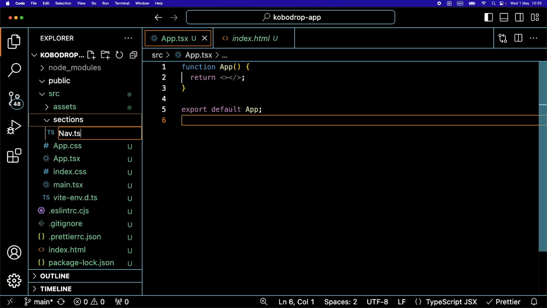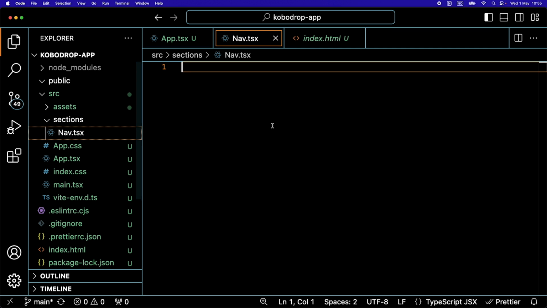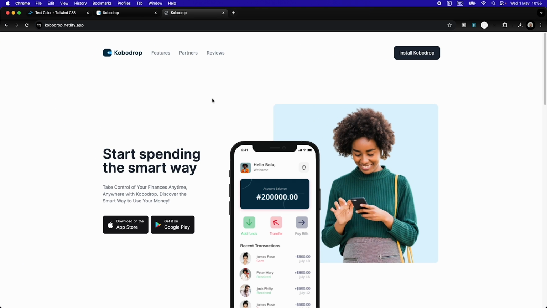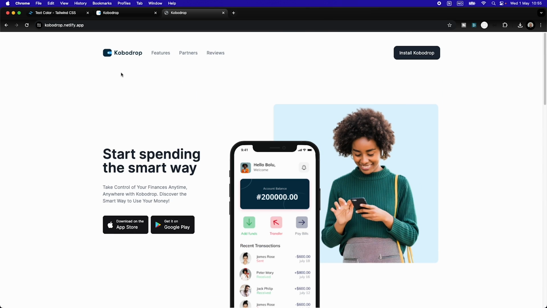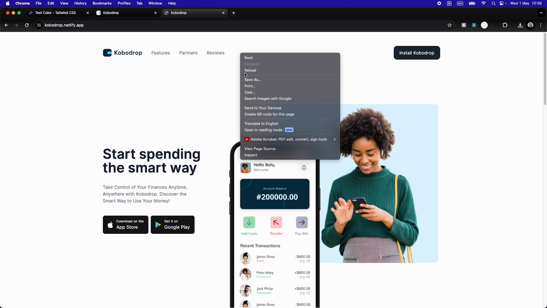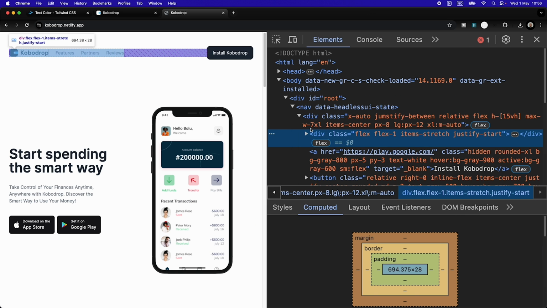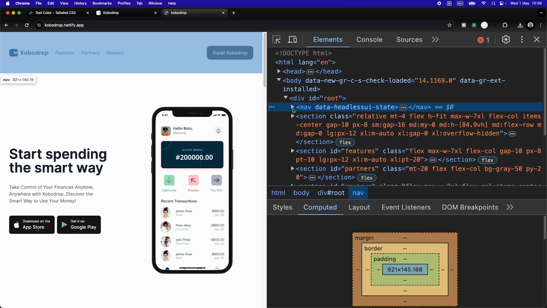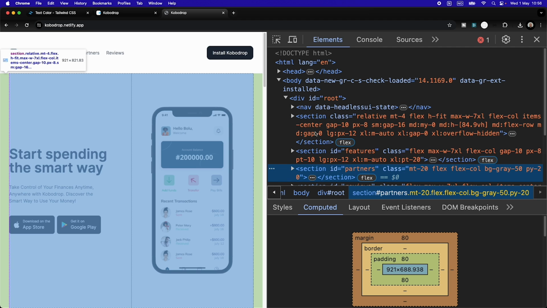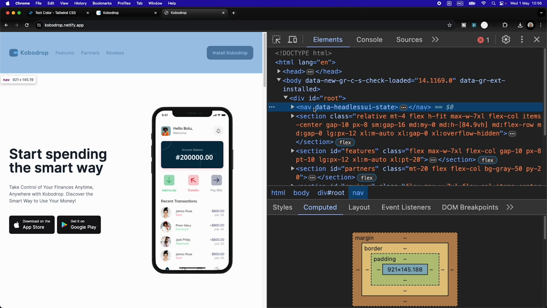nav.tsx, like so. And to help us on our coding journey and to see what exactly we want to do, we are going to look at the finished product here. We're going to look at the finished app, and we're going to see how can we implement this into our current project. So the navigation is what we are making now. So if we can see here, that's our nav component. And then we have different sections that we're going to get to later. But we're going to focus on the nav for now.